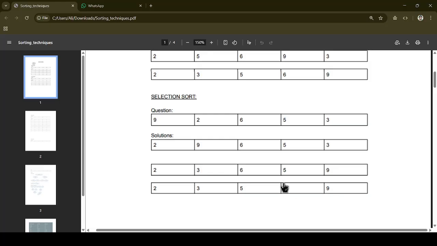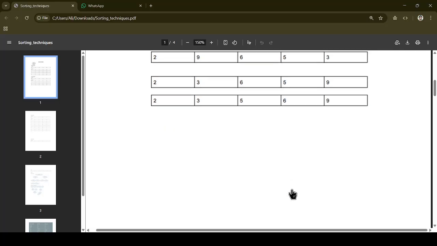Now the unsorted array is 6 and 9. We'll find the smallest element, that is 6, and swap it with itself, and so at last we are getting the sorted array as 2, 3, 5, 6 and 9.